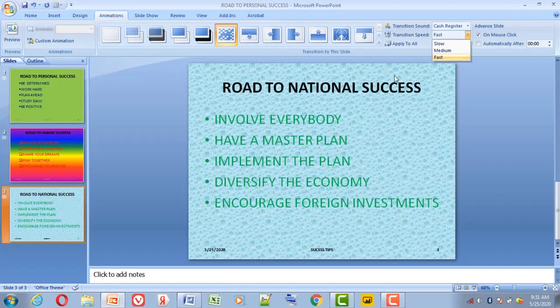Then finally is to automate the slide. If you notice, for each of the presentations we have been clicking before the next slide comes out. But you can do it automatically. You can allow the slides to come out on their own without you clicking. So how do you achieve that?